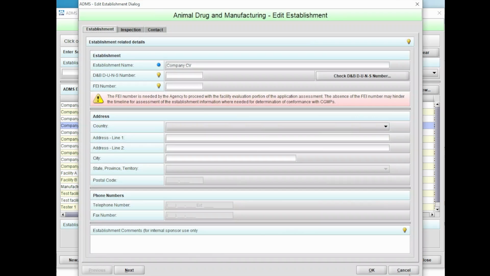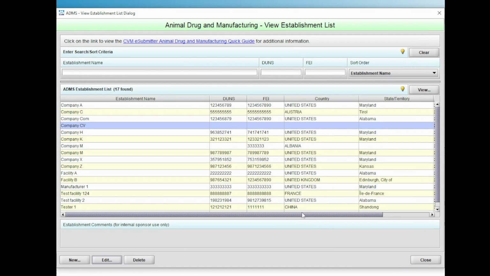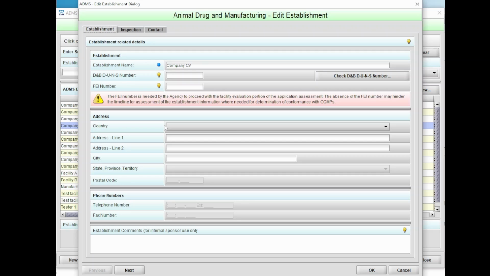Establishment information can be edited by first selecting the desired establishment from the ADMS establishment list and then selecting Edit. Alternatively, you can double-click the establishment name in the list to open the same window. On this screen, the establishment information on each tab can be edited. To save any edits, simply click OK when finished.